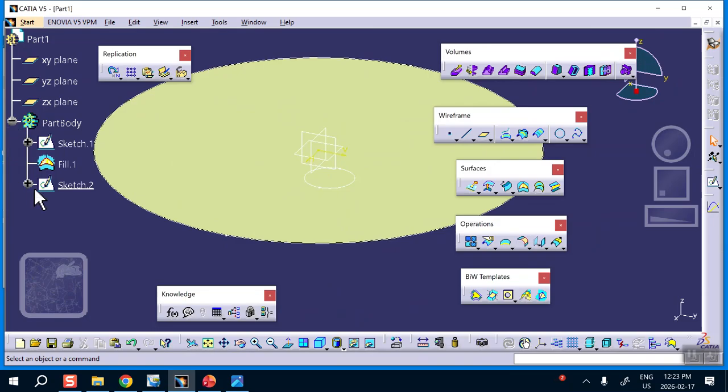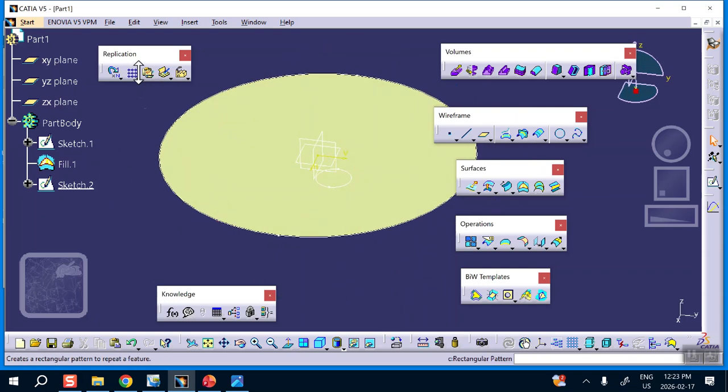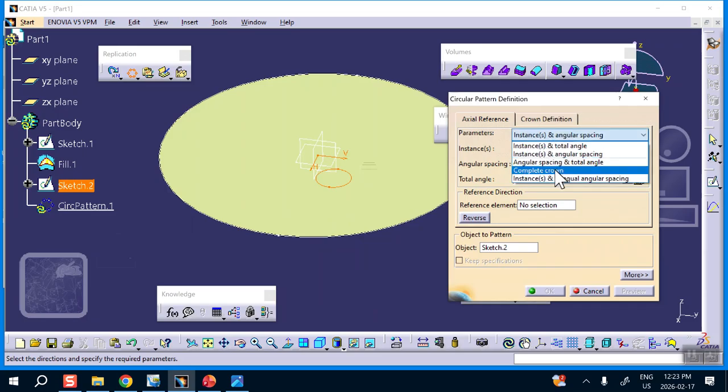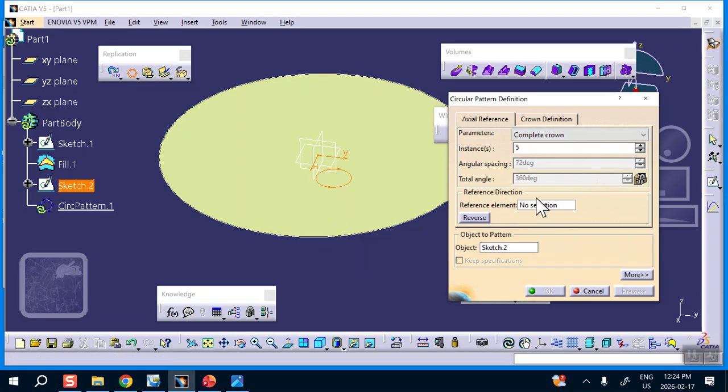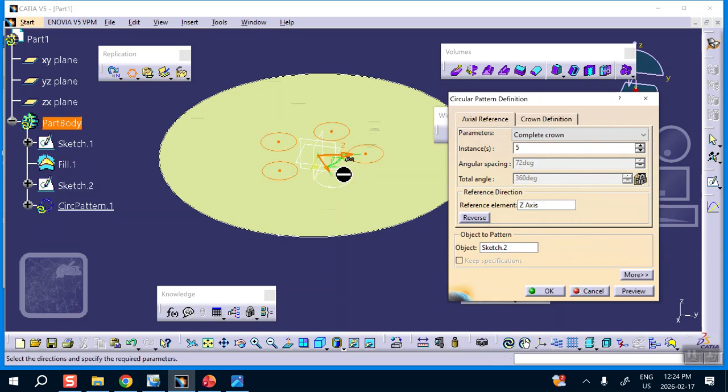Notice that I have created the sketch, and what I'm going to do is make a circular pattern of that sketch, complete crown. I'll make it 5 or 4, it doesn't matter. For the reference element, I can use the Z-axis or select that surface. It doesn't matter. I'll use the Z-axis. Notice that it did it for me, and that's good.